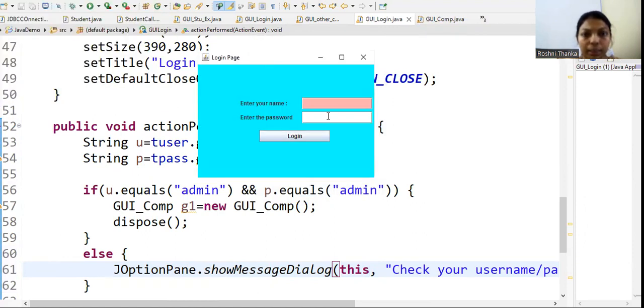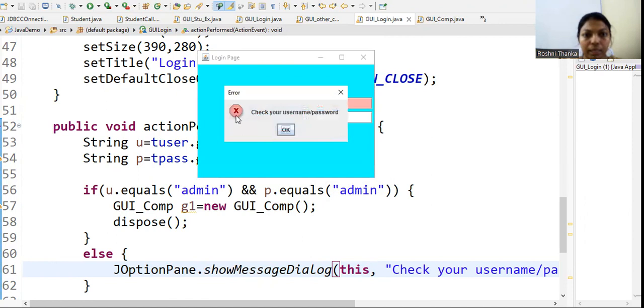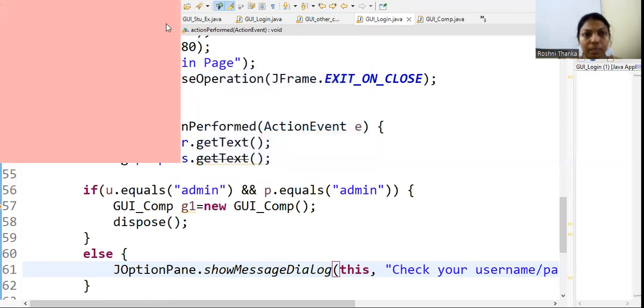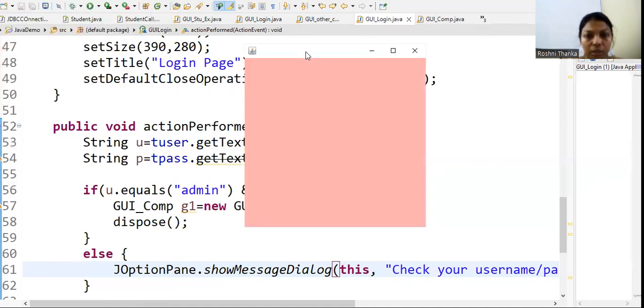Here you can see, let me give a wrong username and a wrong password. Now if I log in, it is showing the error icon, right? And it is saying check your username and password. If I give the correct one, admin, and the password also we know we have given as admin, now the username and the password are correct, the current login window got closed and the new window got displayed. So this is how you have to create a login page.